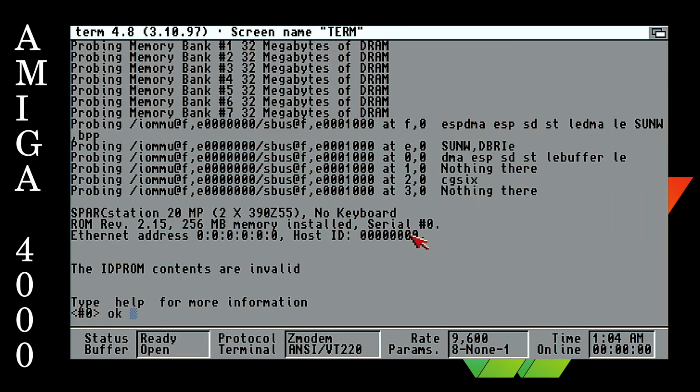All right, so we are back on my Amiga, and this is a different Amiga. This is my Amiga 4000, using a program called Term as a terminal emulator, and I've got a null modem cable hooked up between the Amiga and the SparcStation 20 so that I can use the Amiga as a serial console for the SparcStation.